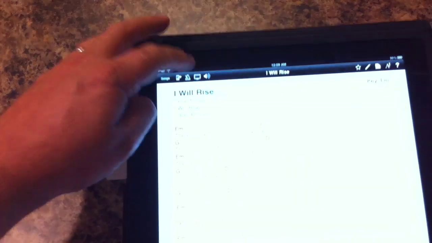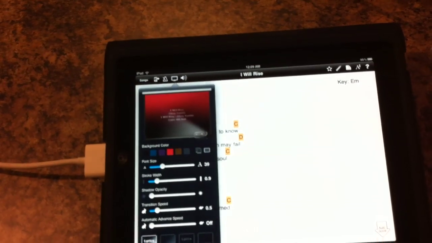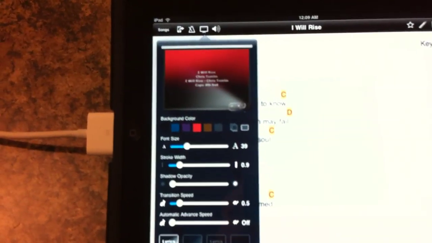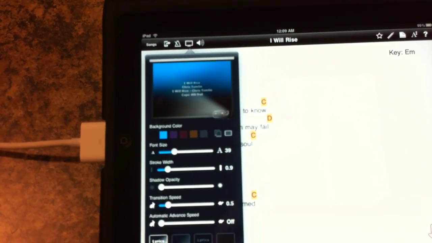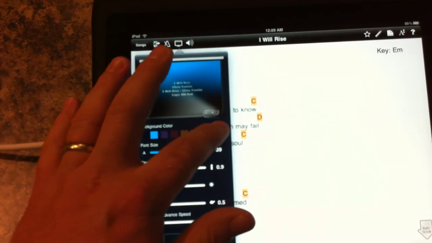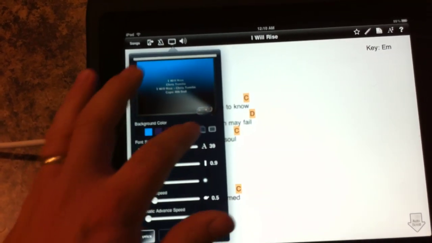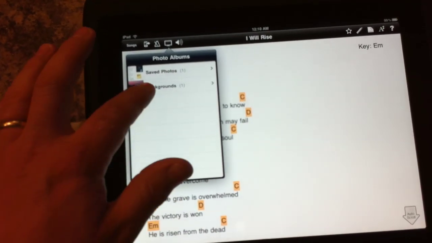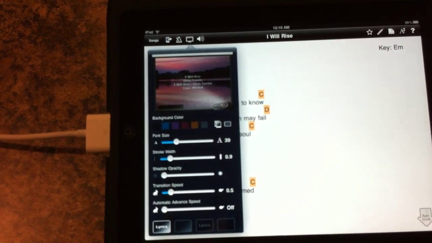OnSong supports by default some colors and then also background images. So if I tap this icon up top here, I now have a menu that shows me a preview. I could change the color of the background. I can turn the gradient of the background on and off. Obviously, it's easier to read with the gradient. Or I can also change the background color. So here I have a nice little sunset, and you can see the preview there.